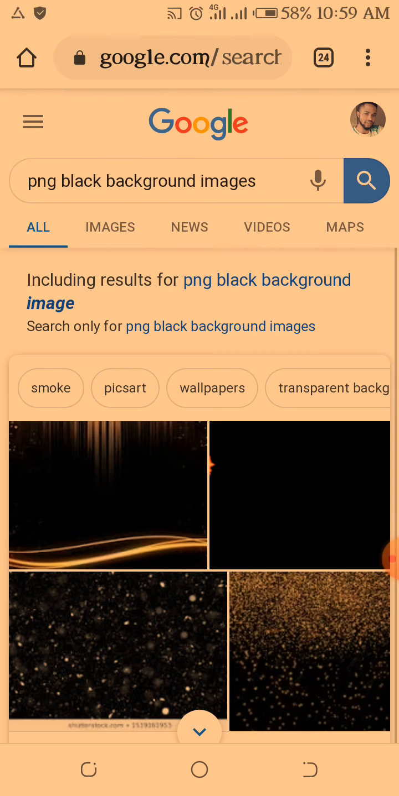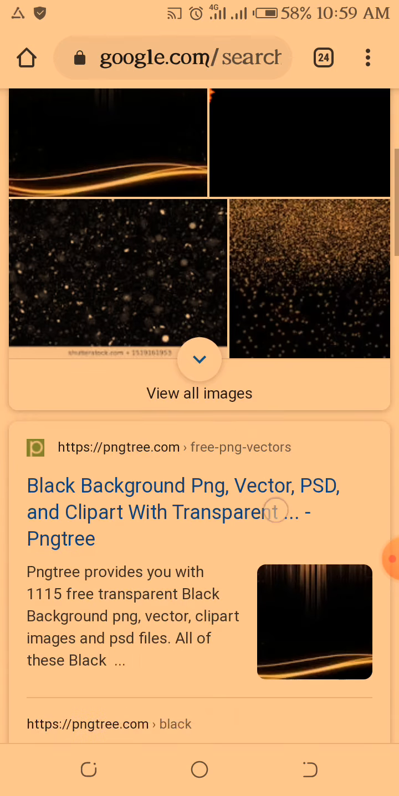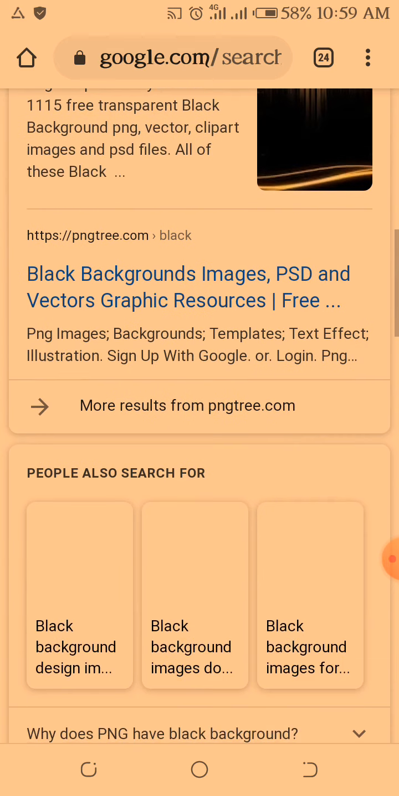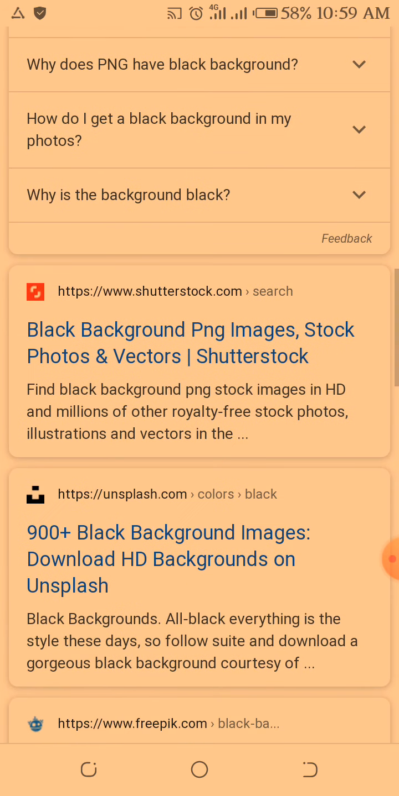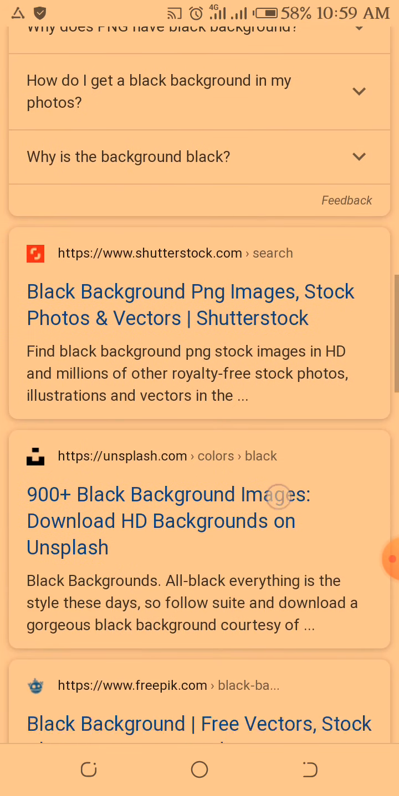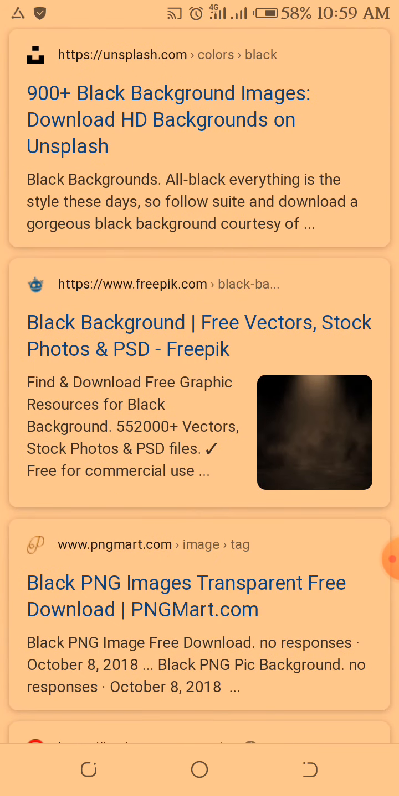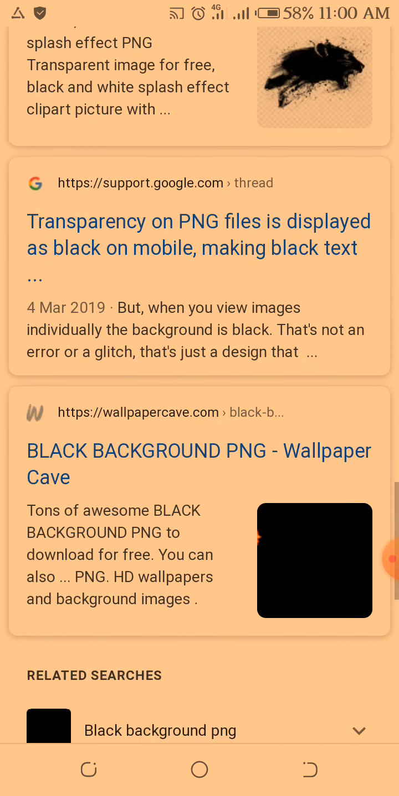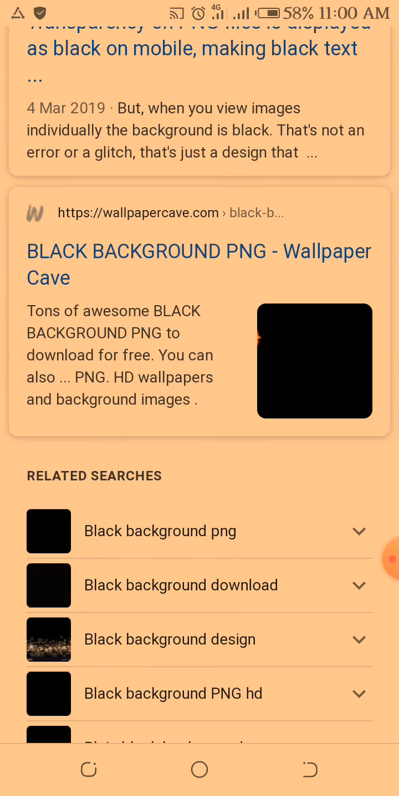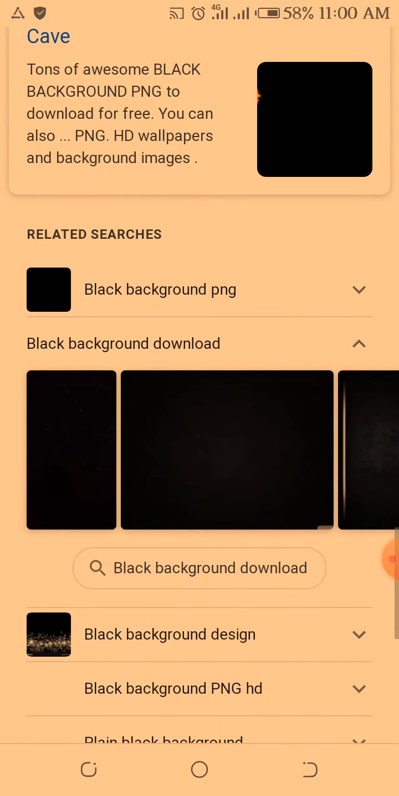This is Google. It just gives you different options, but take note that your logo does not need explicit background. Majorly, logos are designed on either white or black background, or transparent. Take note of that.